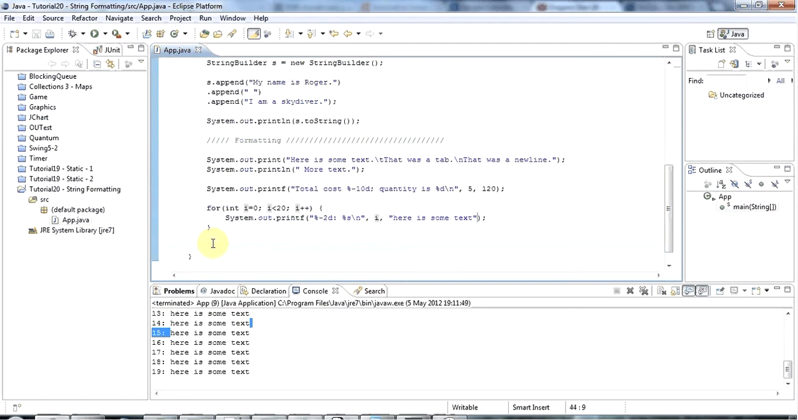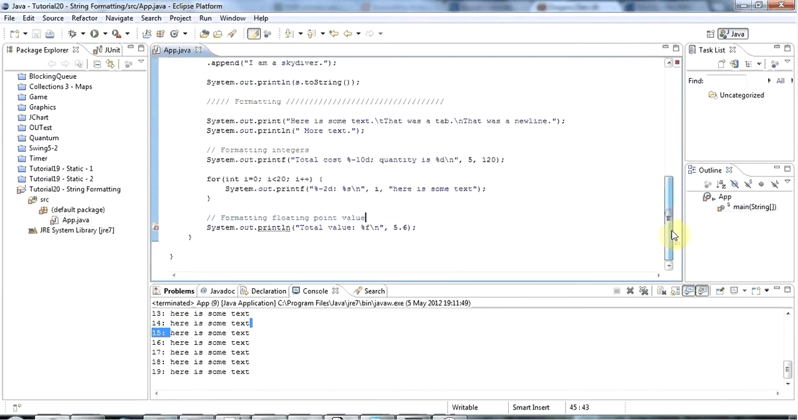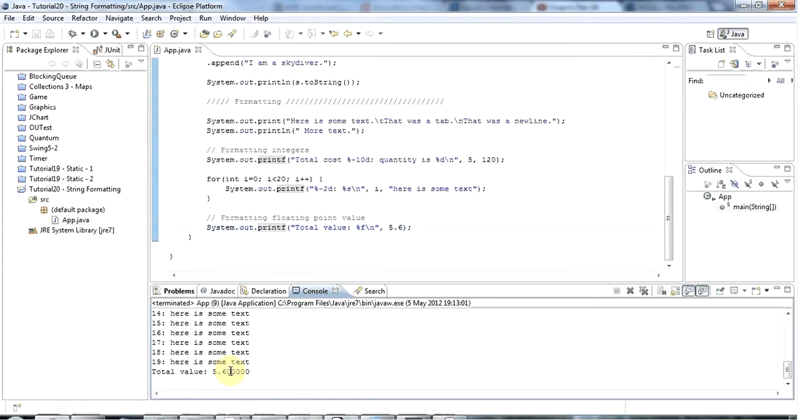And probably the most useful of all is the floating point formatter. So if I say here sysout, let's see, total value, let's say %f. Now %f means floating point, so I can put, for example, 5.6 here. Let's have a new line there as well, backslash n. And I'm going to just put some comments on here. So formatting integers. And here let's say formatting floating point values. And if I run that, I've got an error here because I forgot to change that to printf. So if I run that, it's going to output my floating point value with a default precision.